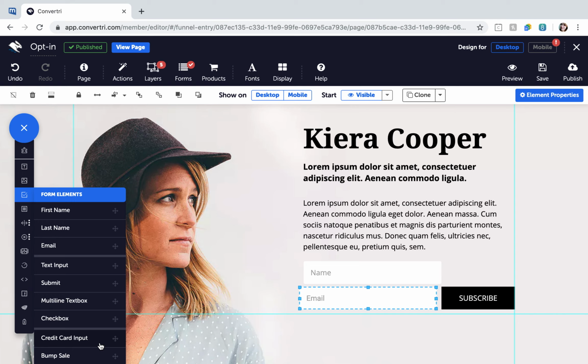Credit card input form elements are already mapped to your payment processor settings, so they don't need to be configured. And likewise, submit buttons have only one function, to send any data entered, but you can change the text by clicking General Properties. Please note, adding a link to a submit button will override the submit function, turning the element into a link instead of submitting the form.